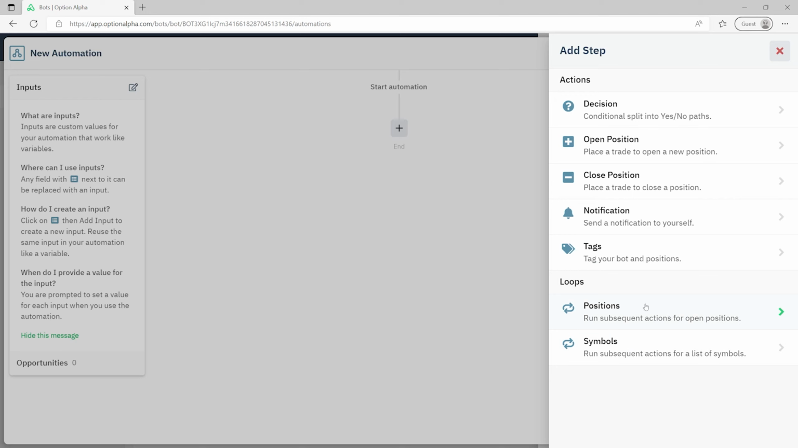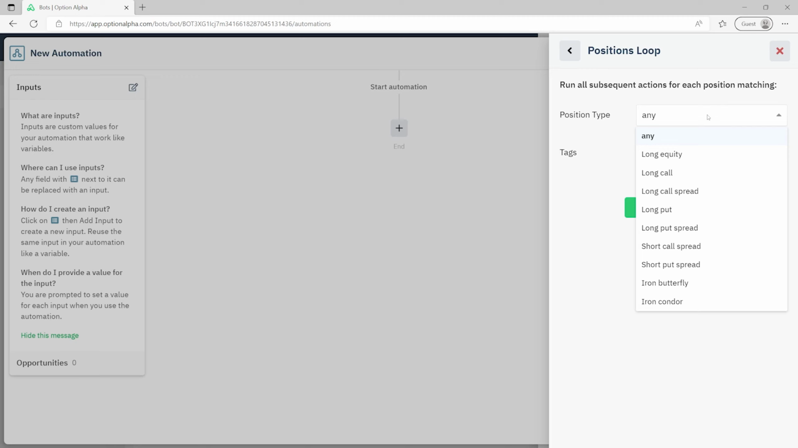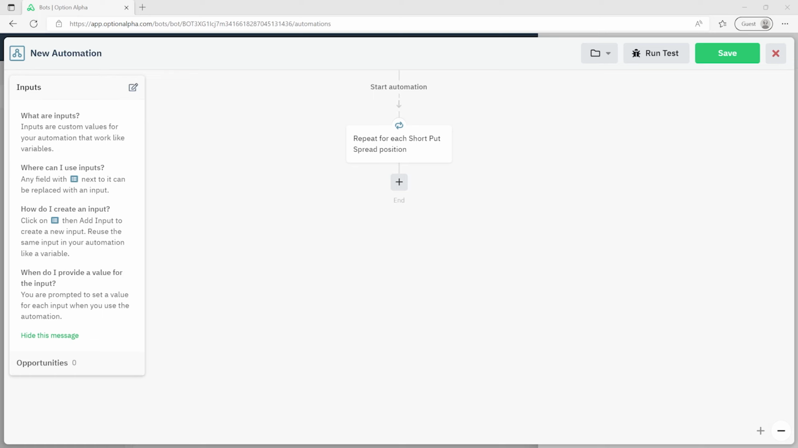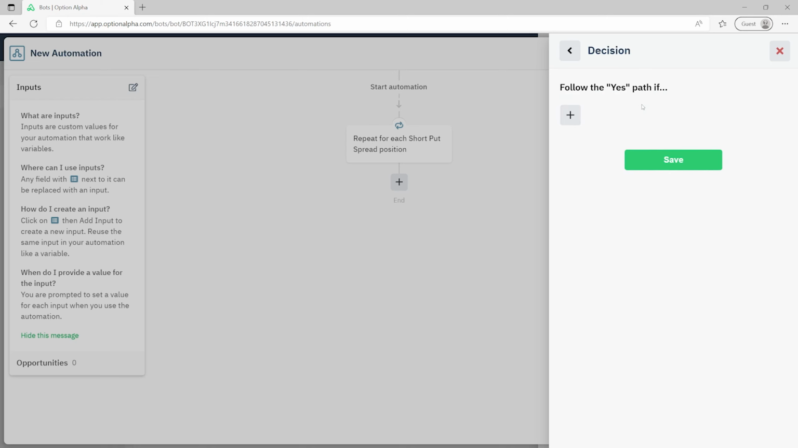We could separate these if we have different criteria for each individual ticker, but we're just going to do the same thing for every single short put spread position we open. Click on positions, position type any. Technically we could do any because on our scanner we're only opening short put spread, so this can be any. Just to customize it a little bit, I'm just going to follow the Genesis 2.0 example, and we are going to do short put spread. So now the next thing in line is we are going to add a decision. So let's click on decision.